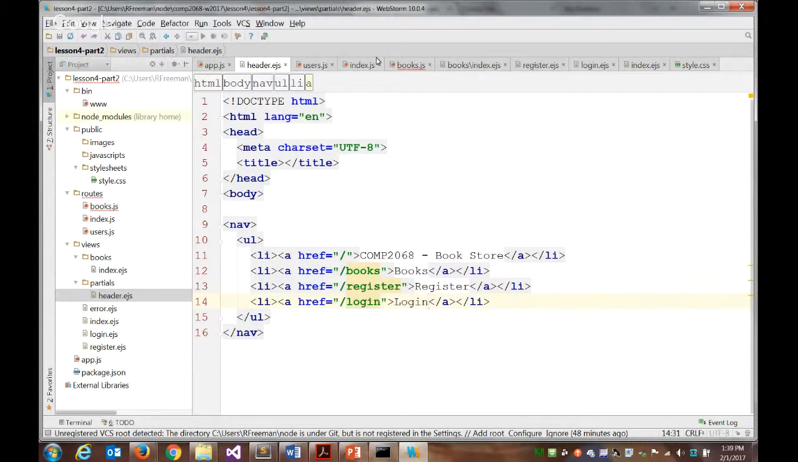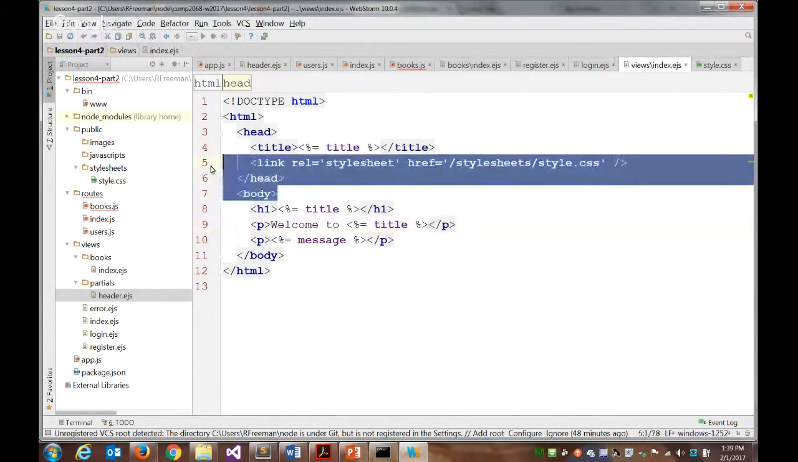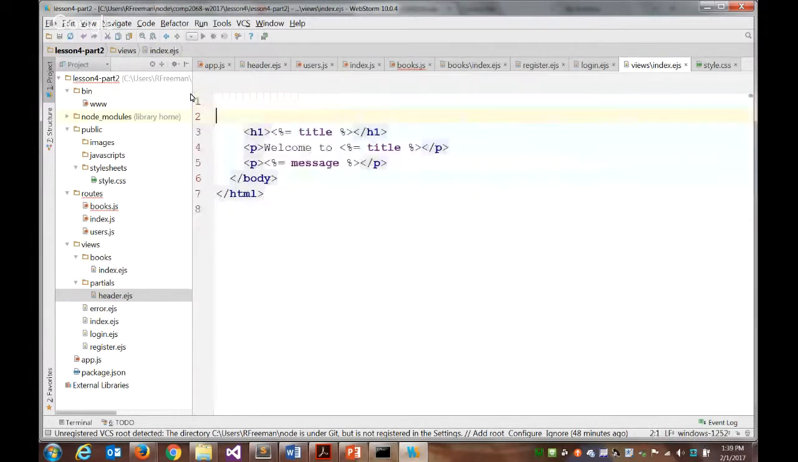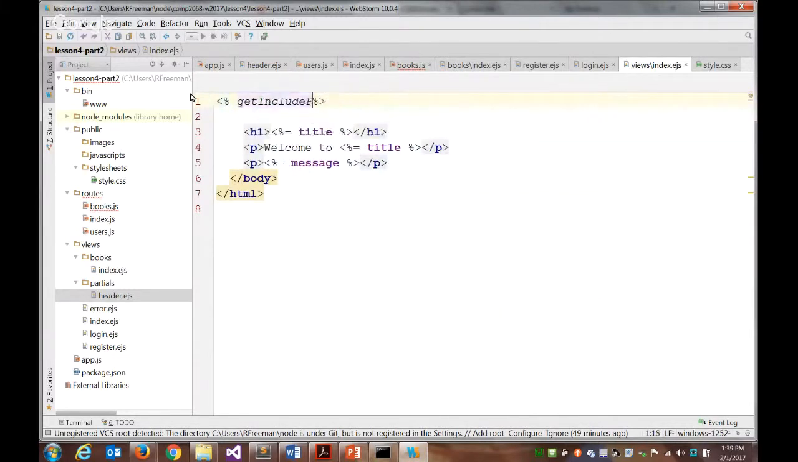So let's go to our index.ejs, our first view. We're going to get rid of all this because that stuff now lives in the header. I'll delete it. So to link it, we just use the function include. This has to be inside those EJS server tags.